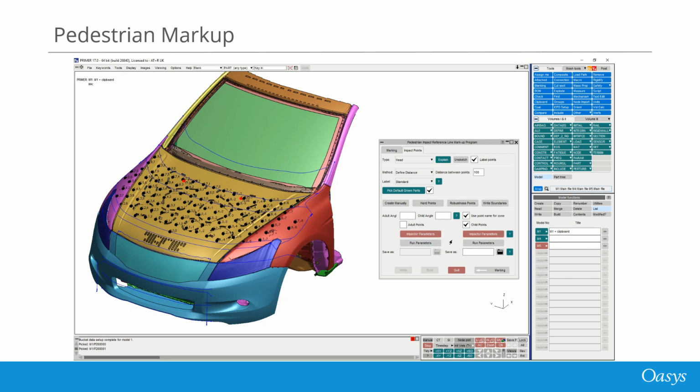That's where you define what the impactor is and the analysis parameters and so on. I'm not going to show you this here because I've got an example later on related to interior head impact, but the process is pretty similar.